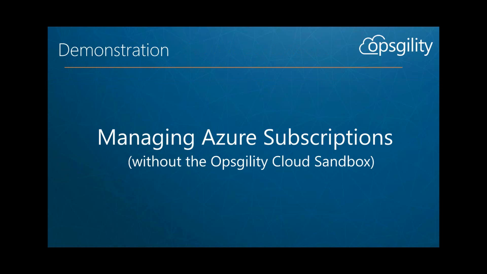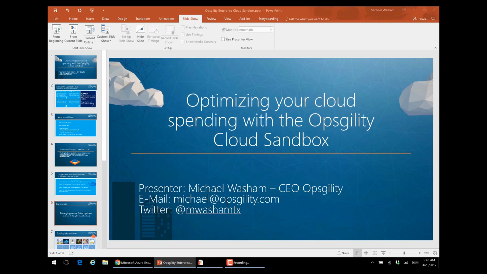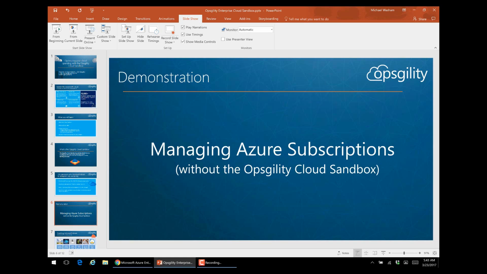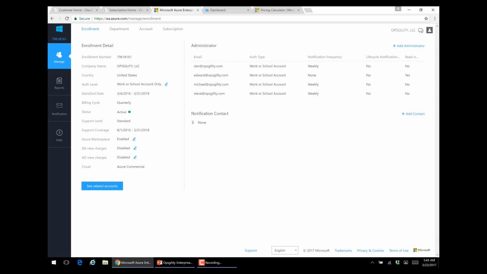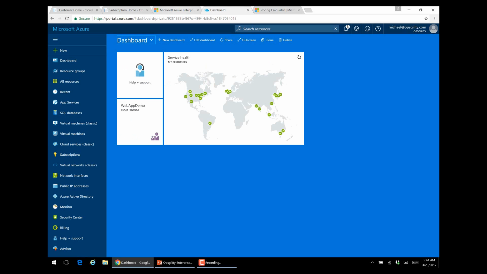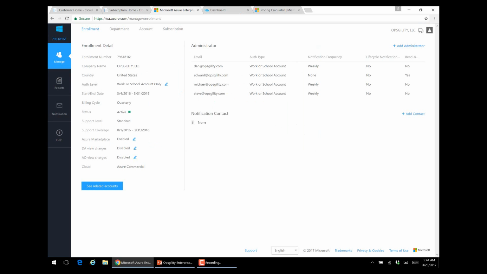Let's walk through a really quick example of some of the problems you'll run into when managing Azure subscriptions without the Opsgility Cloud Sandbox. So I'm going to leave my slides and flip over to a browser. And the very first thing I'm going to show you is actually the Microsoft Azure Enterprise Agreement portal. So this is ea.azure.com.